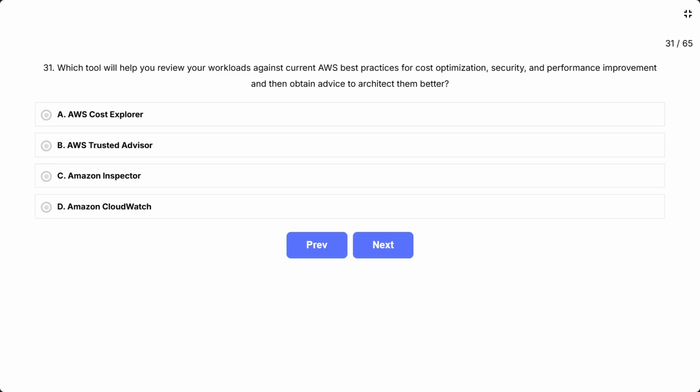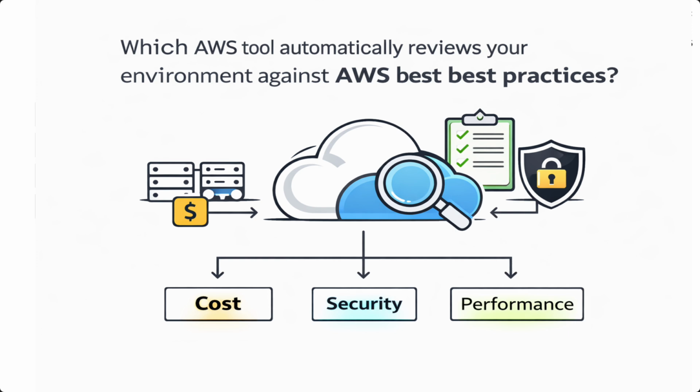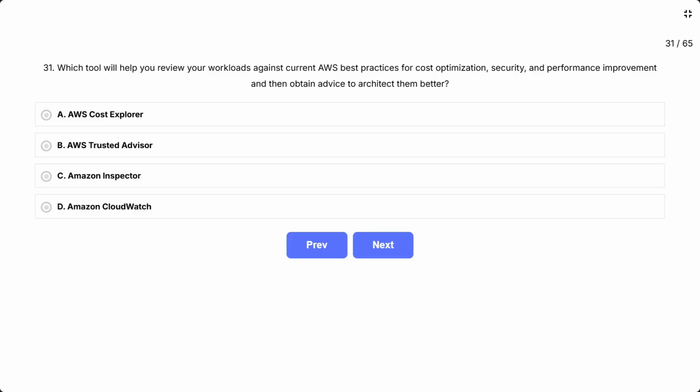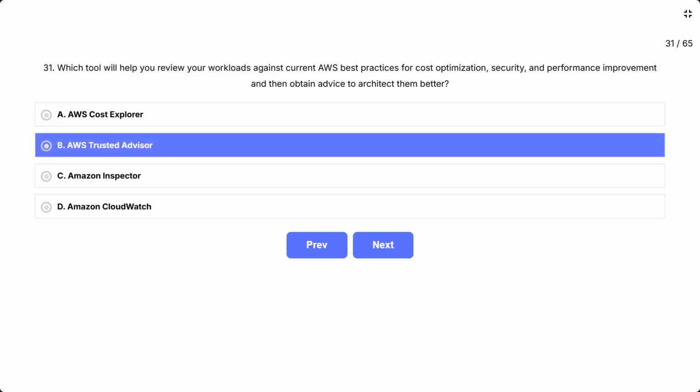D. Amazon CloudWatch. This question asks which AWS tool automatically reviews your environment against AWS best practices and provides recommendations for improvement across cost, security, and performance. Think of it as which AWS service acts like a consultant that scans my account and tells me what I can improve. The correct answer is B, AWS Trusted Advisor.